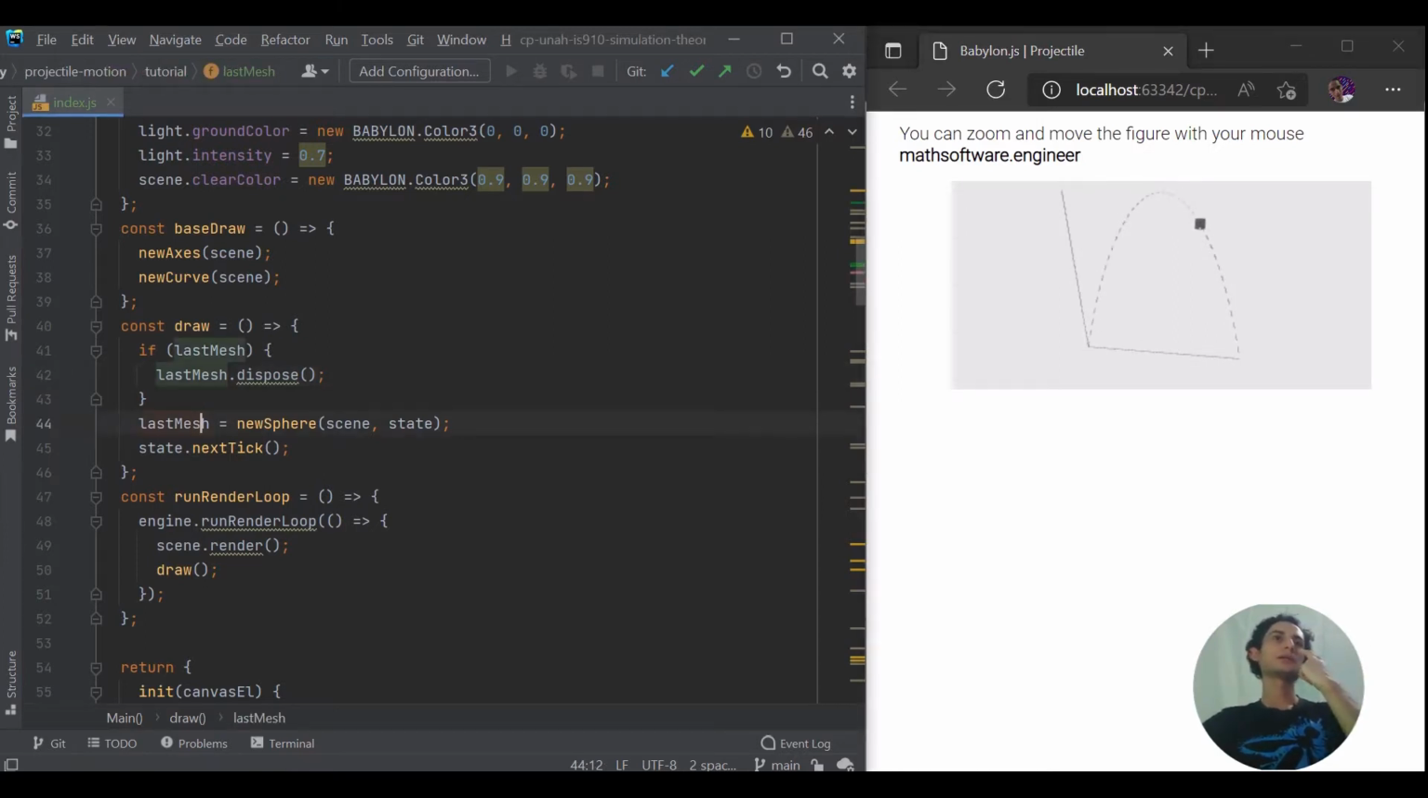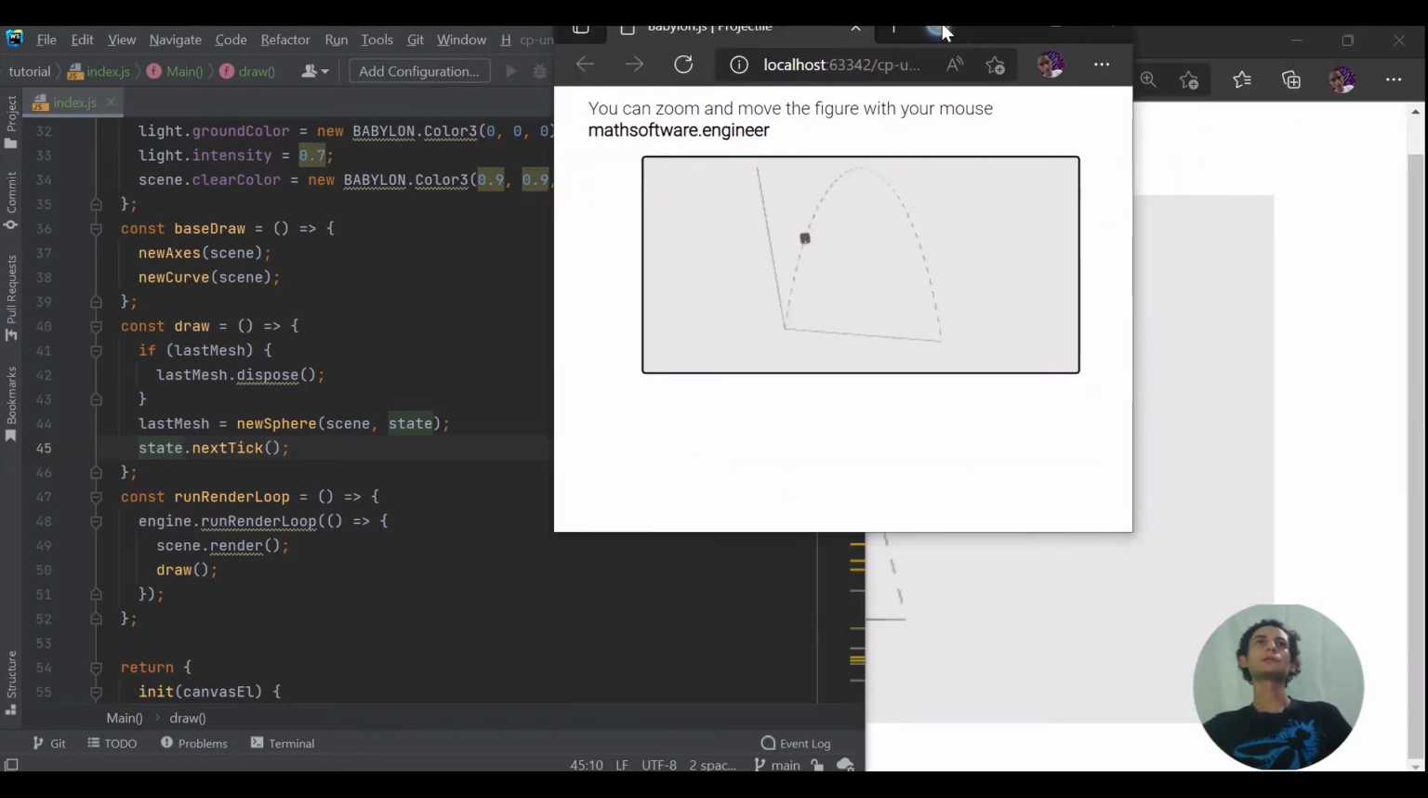Then the last mesh is just a sphere that I generate from the state that we have, and as you can see, I'm calling the next state method from the state object to update the logic of the animation or the state of the particle. So with that logic, we can get the final animation.